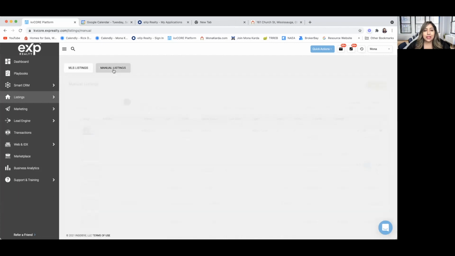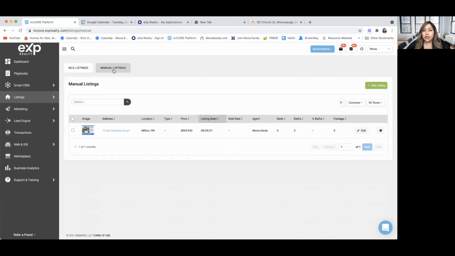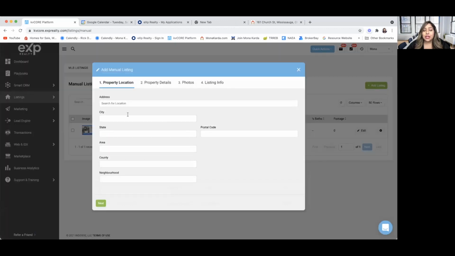We can also create a manual listing. Okay, so you can actually go in here and click on add listing, and you can put in your manual listing, the address, the city, state, everything. This is also very good for pre-construction.